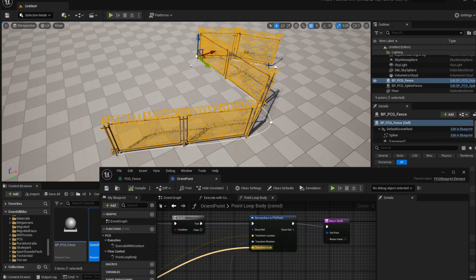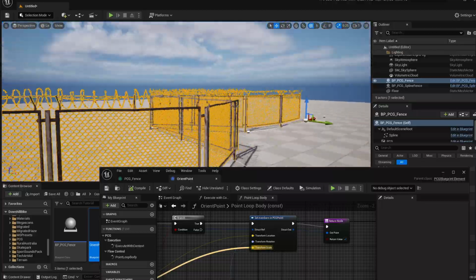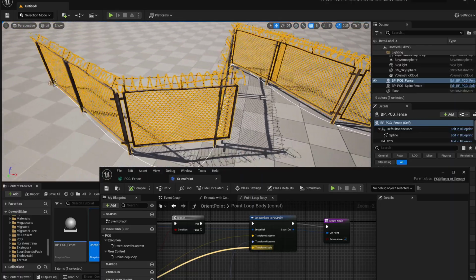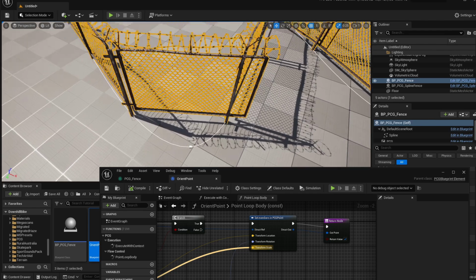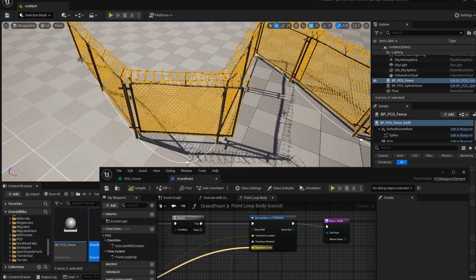Add more points and see how this is behaving. It's properly orienting the fences, but when we have a case like this, when the fence is too wide to fit our curve, we need to fix this problem by scaling the fence to fit this gap in between, because our PCG graph is placing the points at a fixed distance along the spline, and this spline is taking a longer path to reach the next point here.